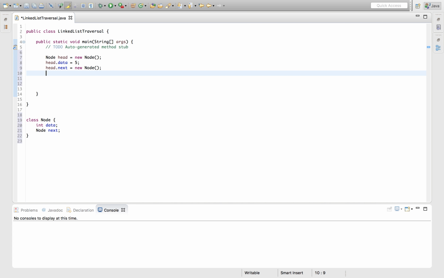And what that lets us do now is, just to come up with a placeholder for it, we can call it current equals head.next. So right now this is pointing to our new node.